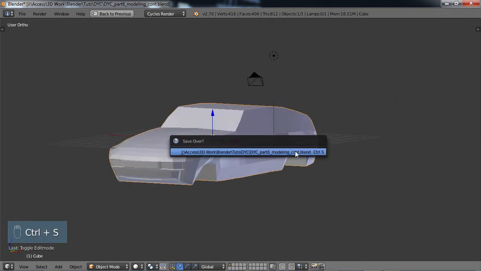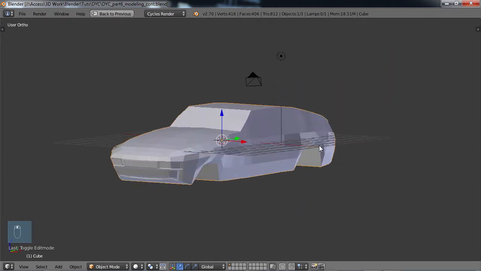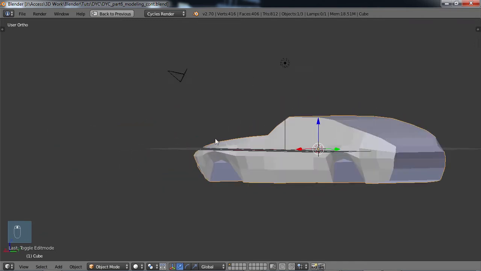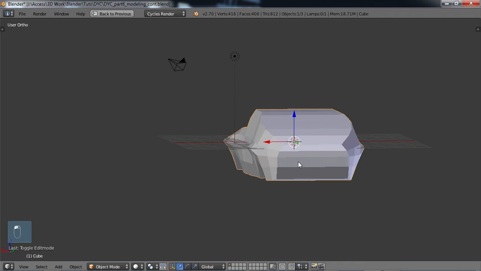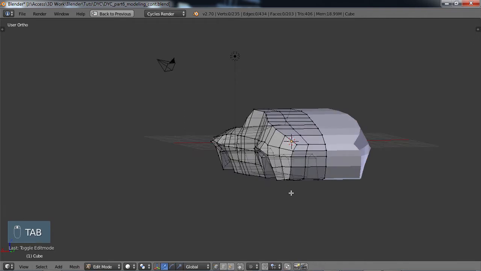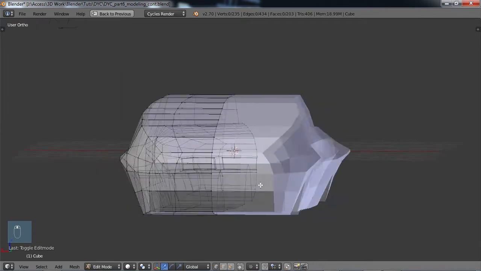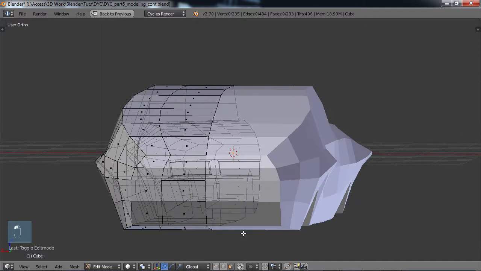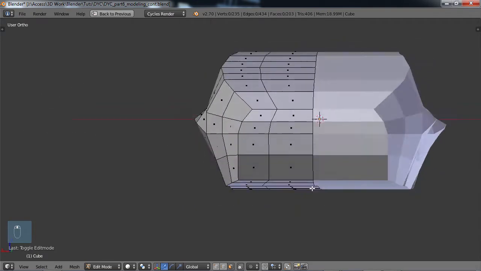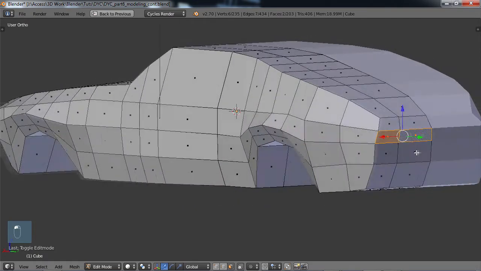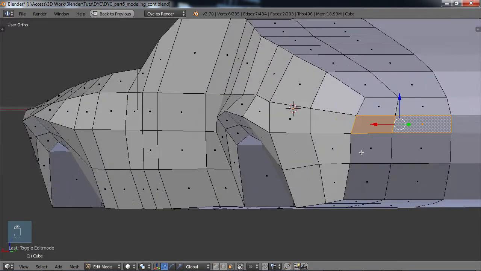I'm going to do a quick save, Control S, and come over to the back of the car, and let's do our rear lights and stuff here, and rear bumper. So let's see what I have. I'm going to turn on occlude so it's easier to see what we're doing here. I think I'm going to use these two as where the lights would be, but it's a little bit thin there.